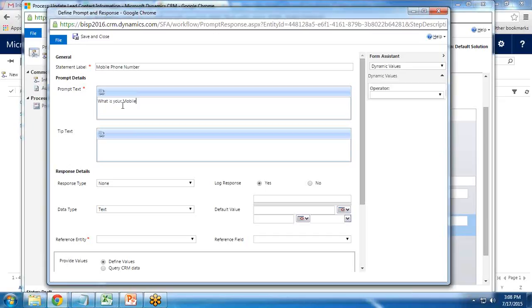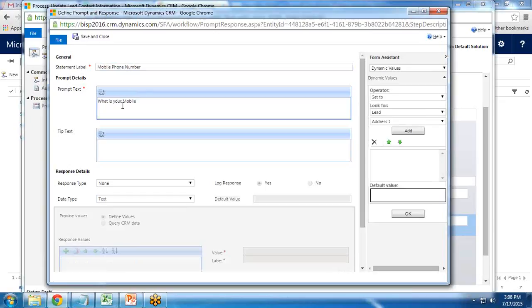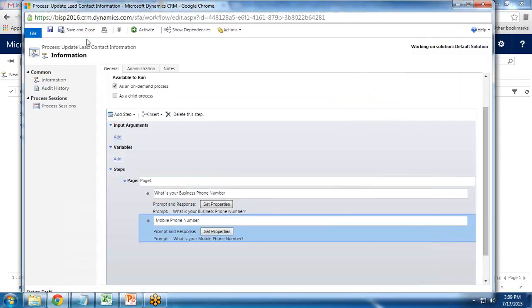What is your mobile phone number? For the mobile phone number, I will go with a single line of text, save and close. And the last question is, what is your email ID?